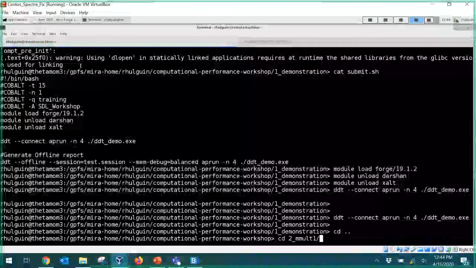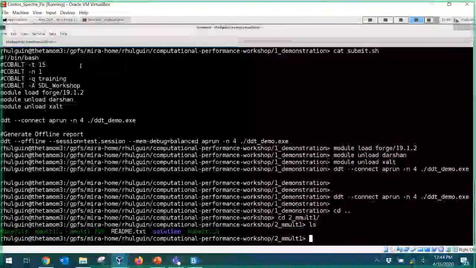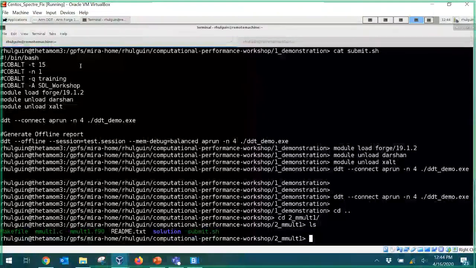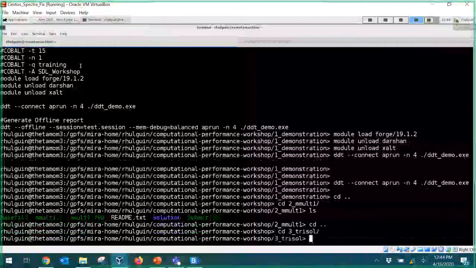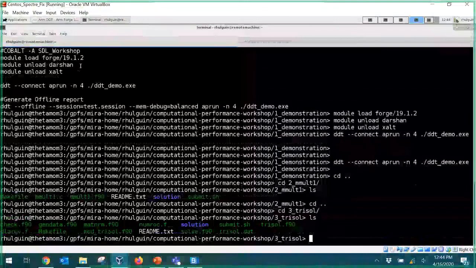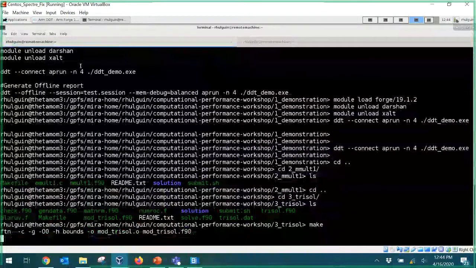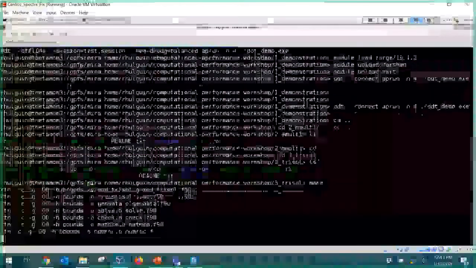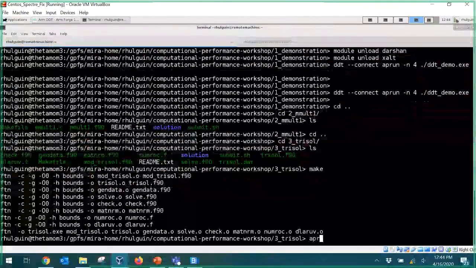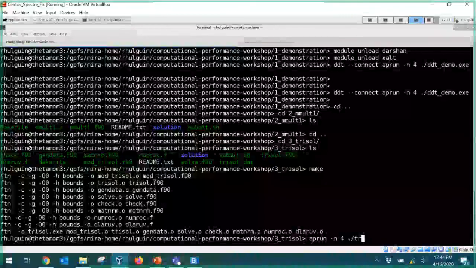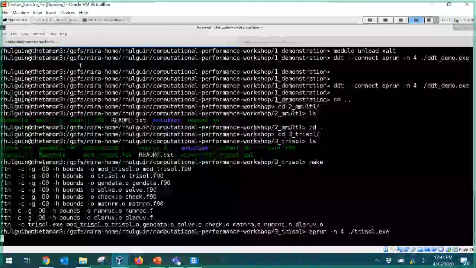So I will make these files available to you. This is something that has a bug in the code that you can use DDT to try and figure out why it's crashing and fix it yourself. And then I also have another memory debugging one. So first I'm just going to compile it and show you that there is a bug in the code. If I just do aprun -n 4 solve.exe, it should crash.